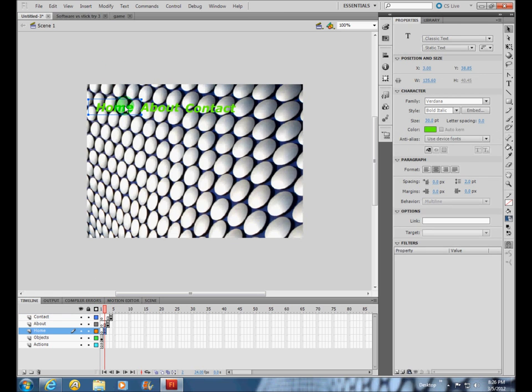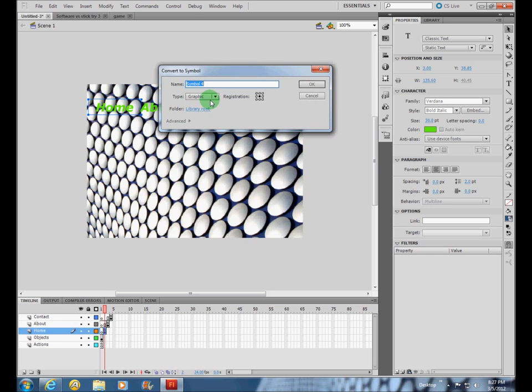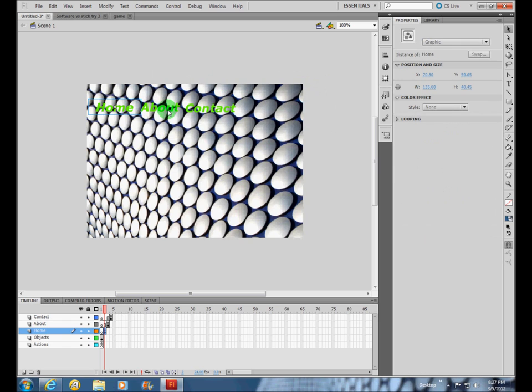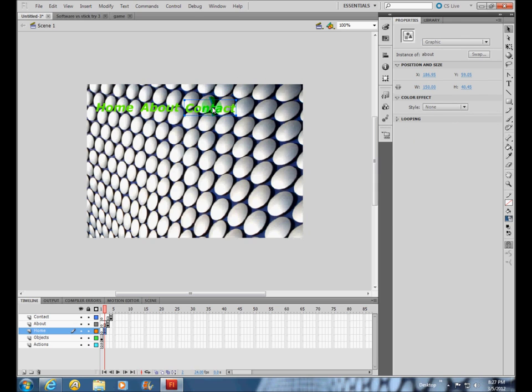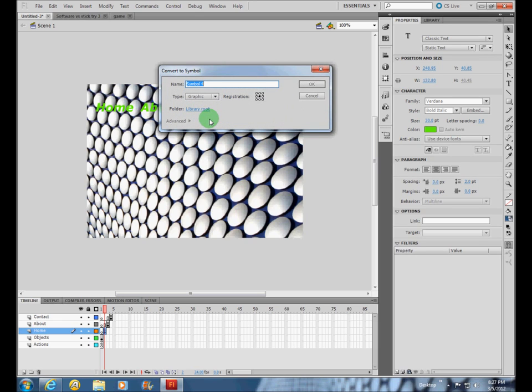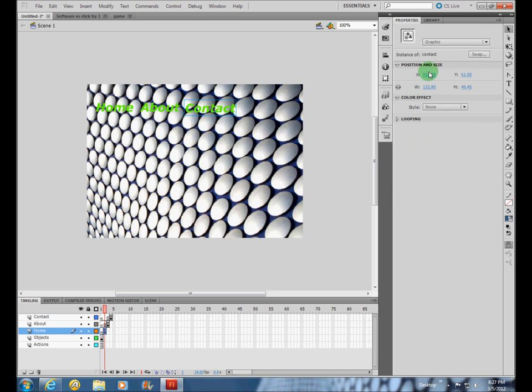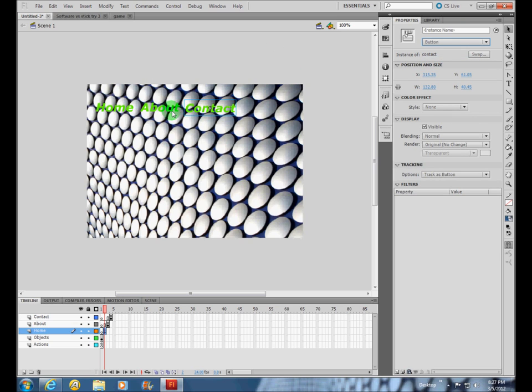Now we wanna make each button its own symbol. So for each button, I'm gonna hit F8, call it home, F8, about, F8, contact, and it's the wrong thing. For all of them, they have to be a button.